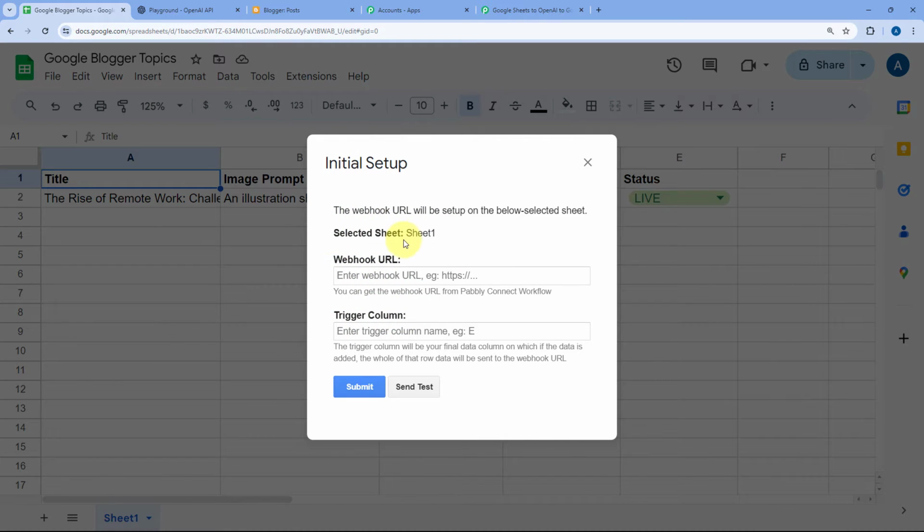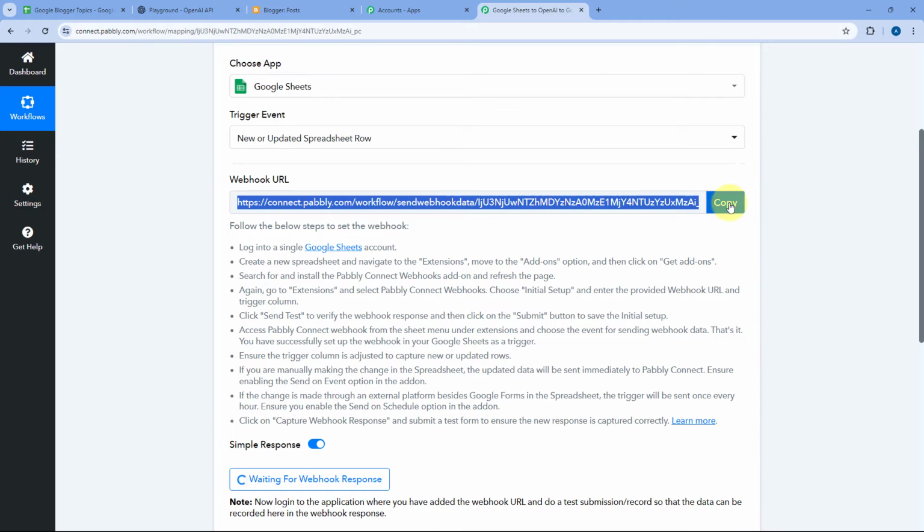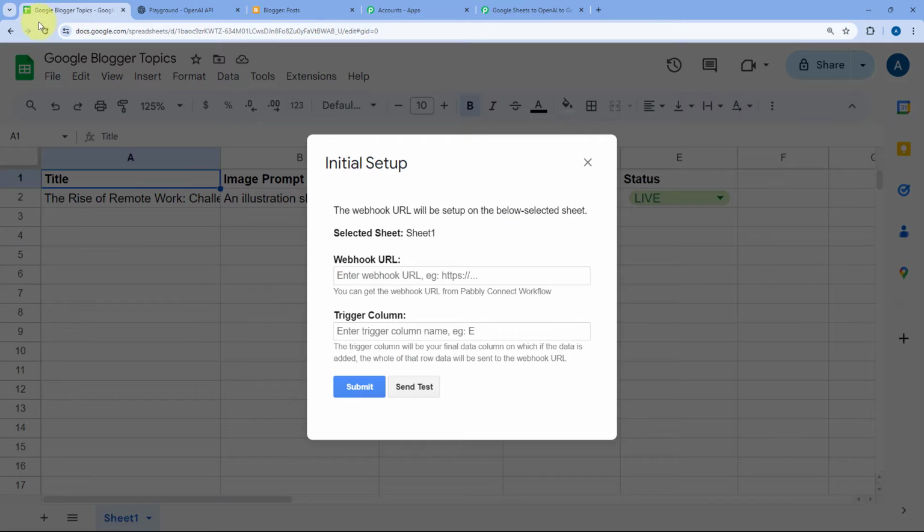Now here in selected sheet, we want to select the sheet from which we want to send the block title and the image prompt to Pabbly Connect. Now here in this Google spreadsheet, you can see I have only one sheet named Sheet 1. That's why by default it has selected Sheet 1 over here. Then after that, in the field of webhook URL, we have to enter the exact same webhook URL which Pabbly Connect gave us. Just copy this webhook URL from here and then paste it over here.